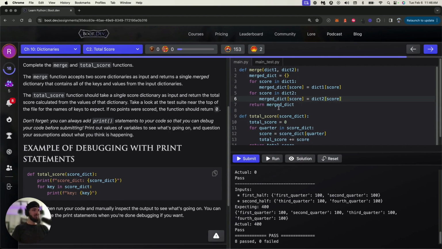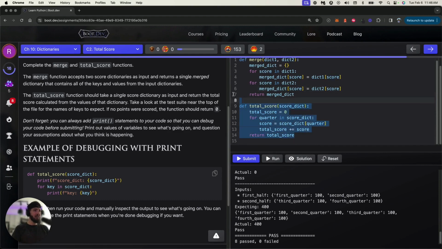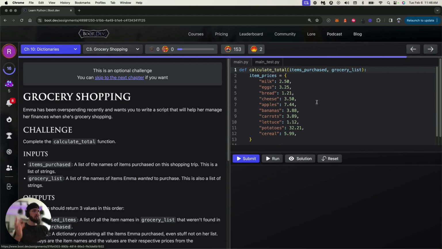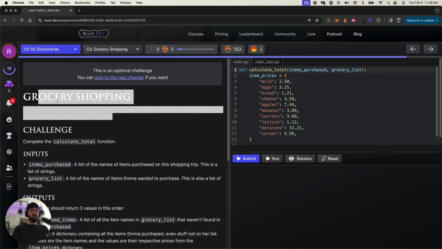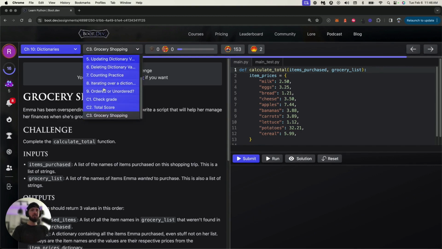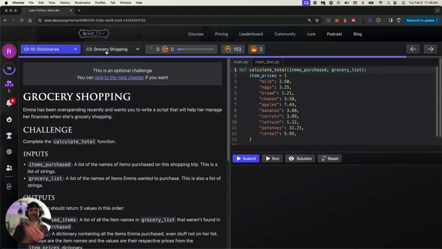We're getting a little bit more heady, guys. This is kind of fun. But the cool thing is kind of understanding at least some of it. So, okay, so grocery shopping. Emma has been overspending recently and wants you to write a script. Oh, we are deep in the challenge. I didn't even realize. We're deep in the challenges, folks. I should have known. We're about an hour in. But this is challenge 3. We're wrapping it up here.